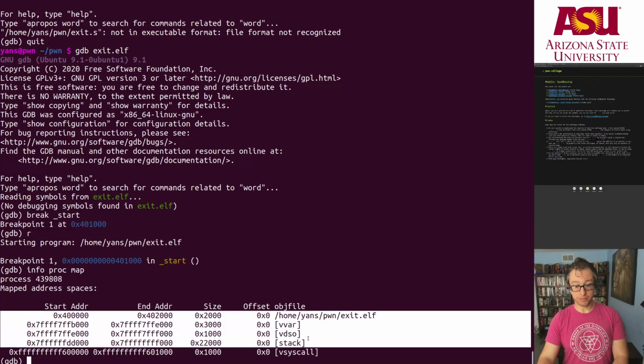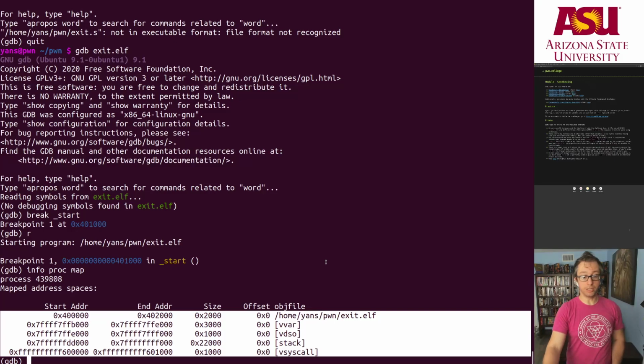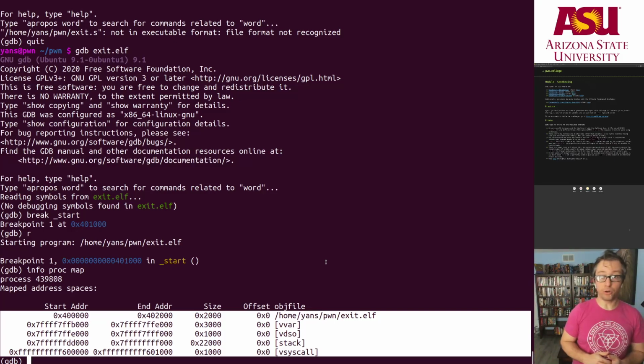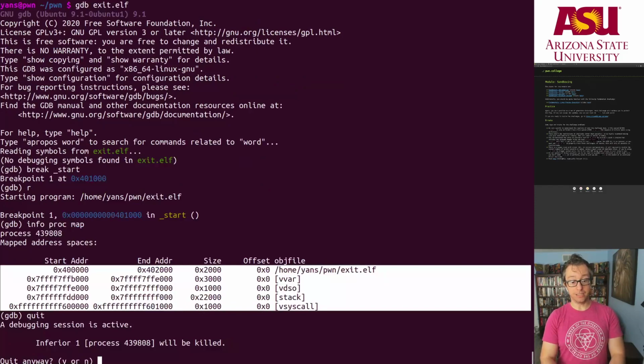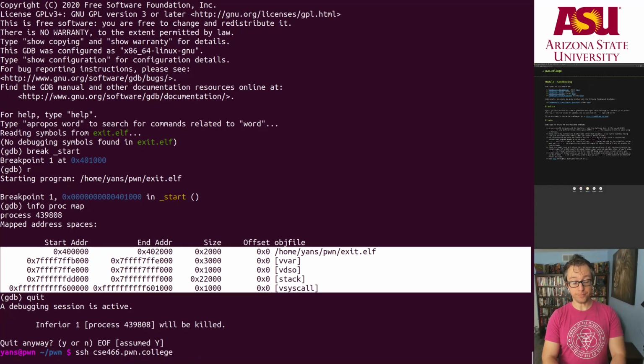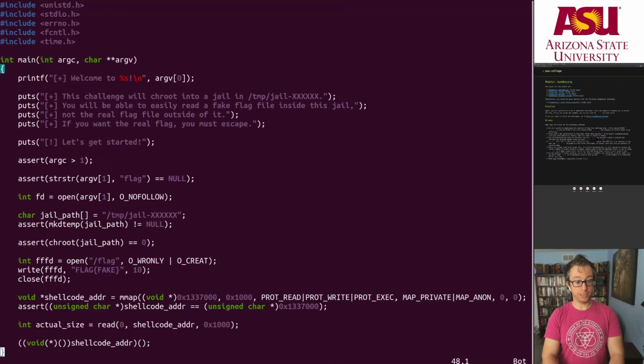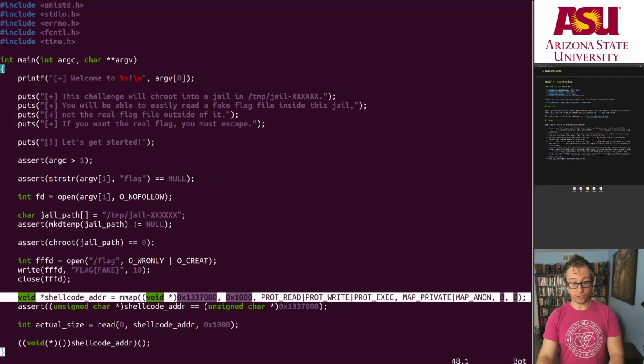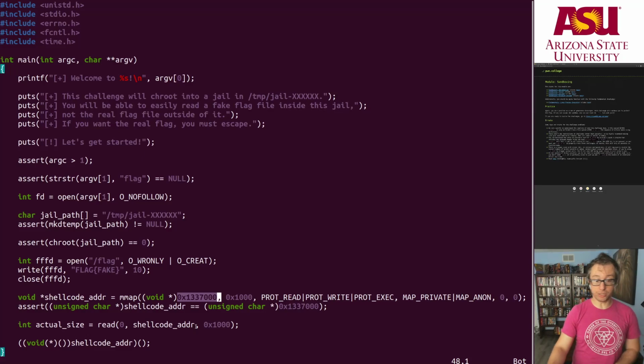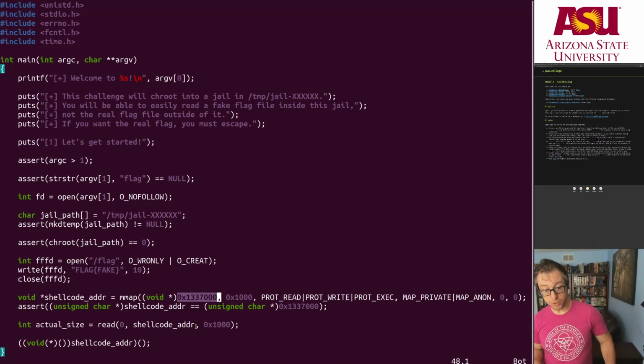Here's the mapping right now for this binary. Of course, the challenge will have more mappings, and it memory maps your shellcode, so that you can always use that as scratch space. For example, level 2 testing 1.c does this memory map for your shellcode into this location. So that entire page from 0x1337000 to 0x1338000 should be mapped.